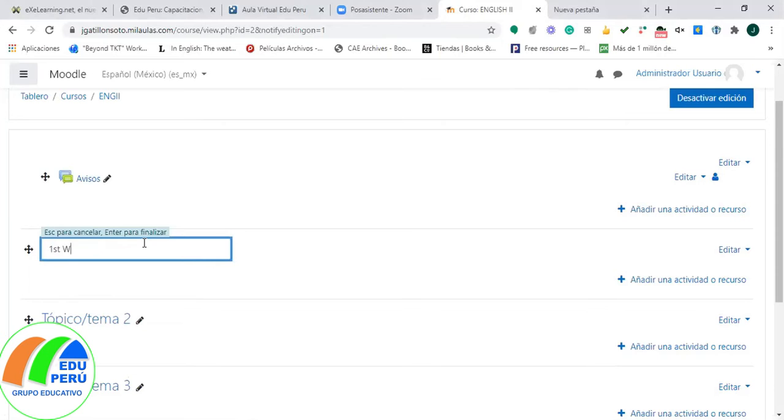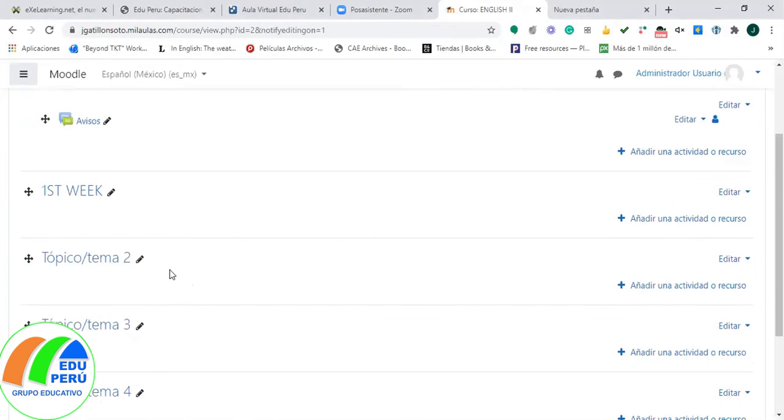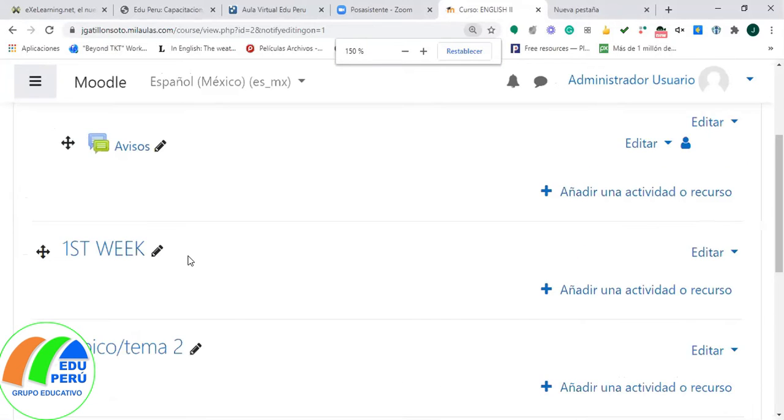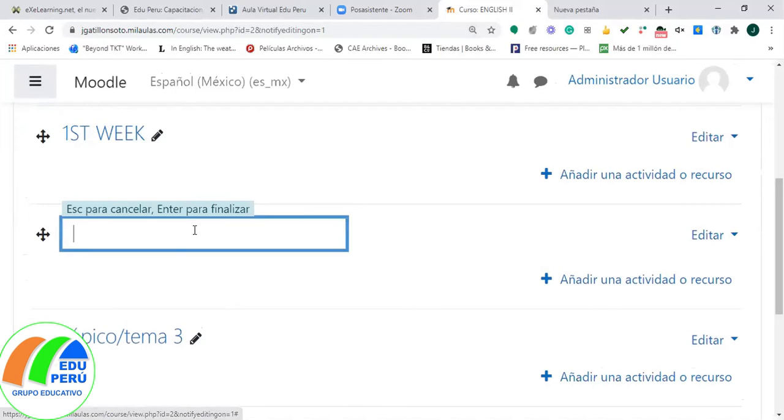I don't want to work with the terms. First week. I'm going to work with weeks. Notice, and it was changed. Now the second week. Again, notice here, you have to click on this pencil, and you're going to change the name, second week.